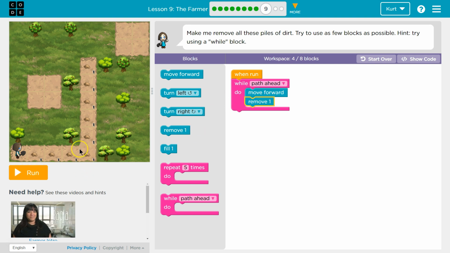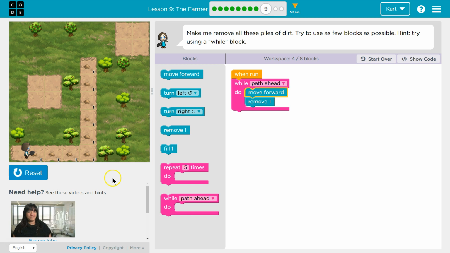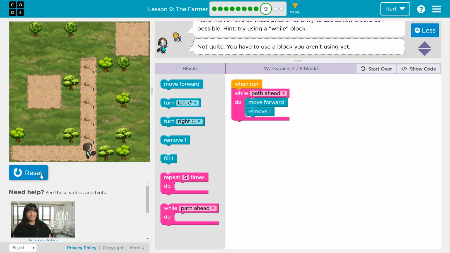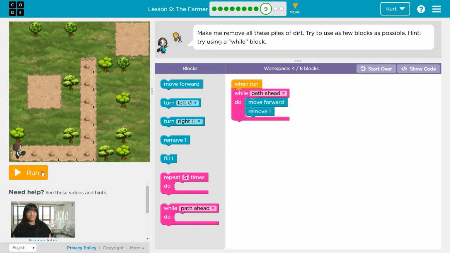I think I'm going to stop here because there's no path ahead. Let's see. Yup. And so I stop right there at that edge. So what can I do?